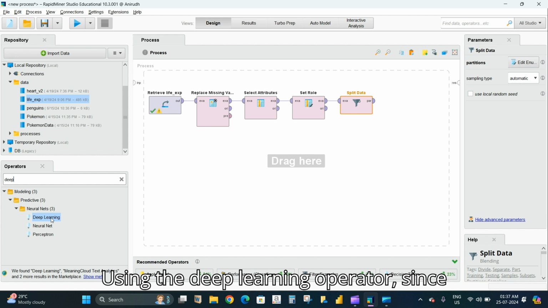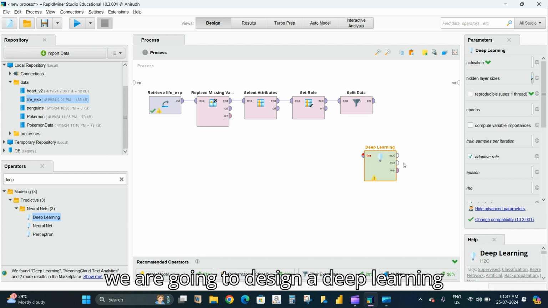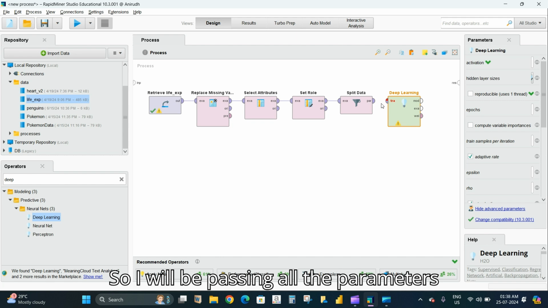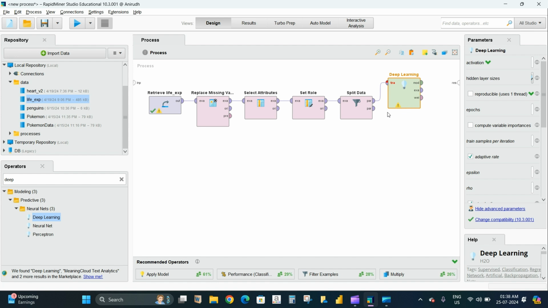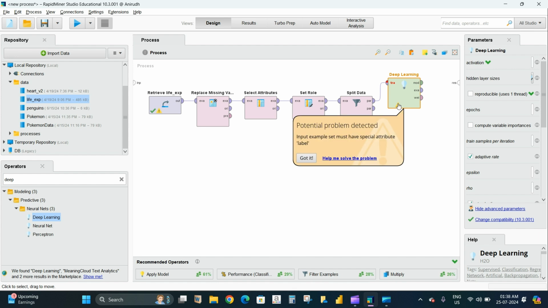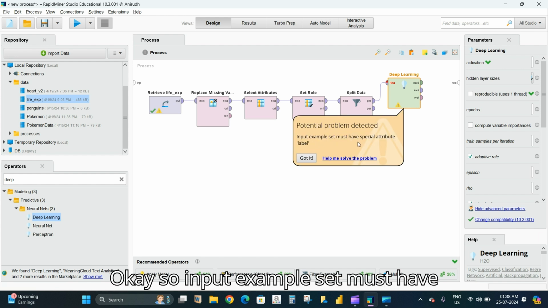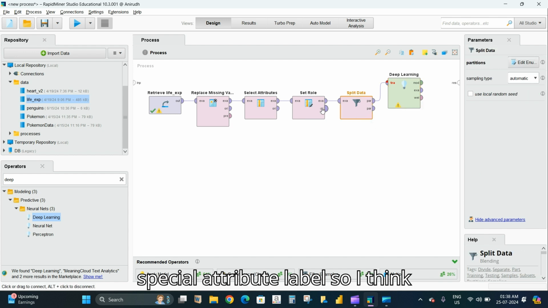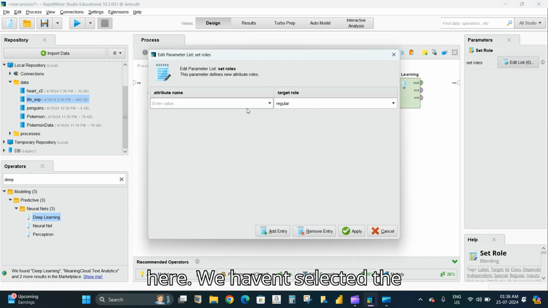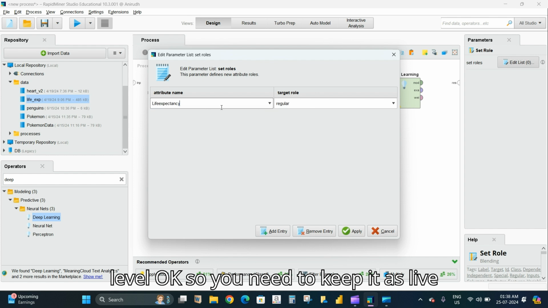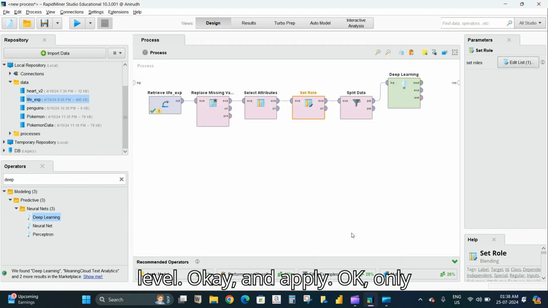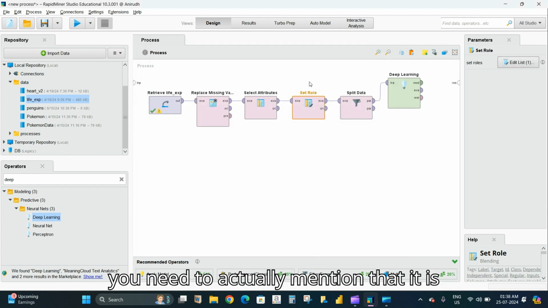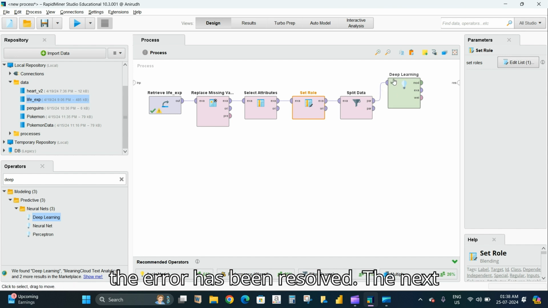Then the next thing will be using the deep learning operator, since we are going to design a deep learning model for predicting the life expectancy. I will pass the training data from the split data to train. Input example set must have a special attribute label. I think here we haven't selected the label. So you need to keep it as life expectancy and change it to label, and apply. Only selecting life expectancy is not enough, you need to actually mention that it's the label. Now you can see that the error has been resolved.